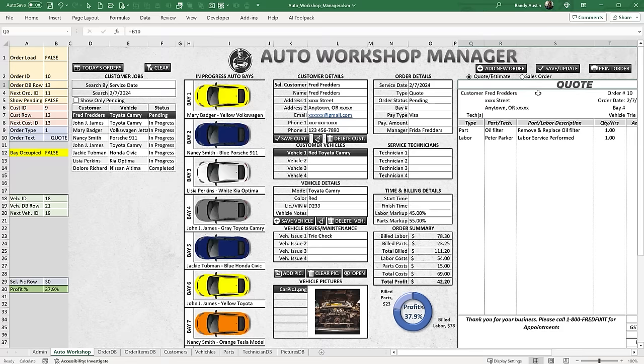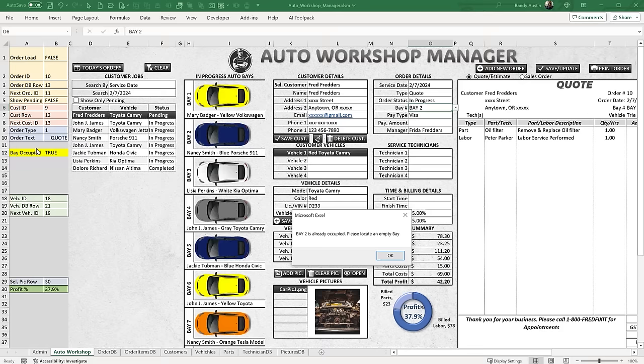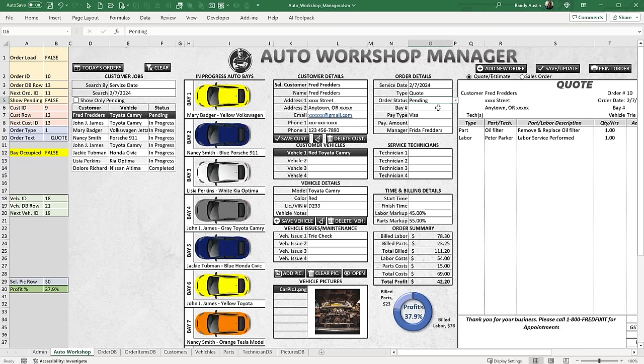I'll go over this in a little bit. It's a little bit more of a complex formula. And basically what we need to do is that if I'm trying to add something to a bay number that's already occupied, this is gonna go to true. It's gonna tell us it's occupied. When it's true, it's not going to allow us. So that's kind of important that we have that there. So we need to know whether a bay has been occupied.